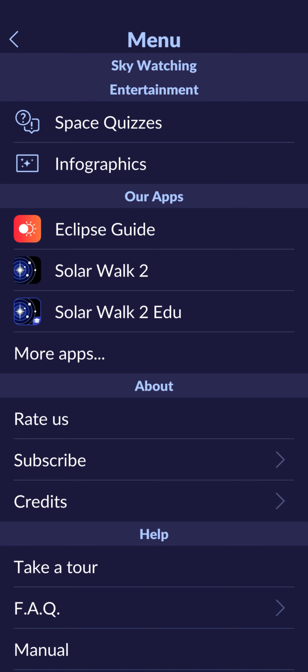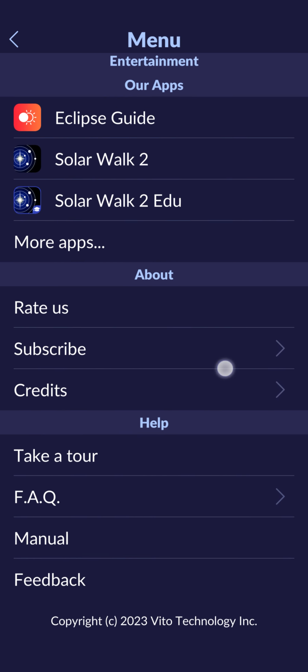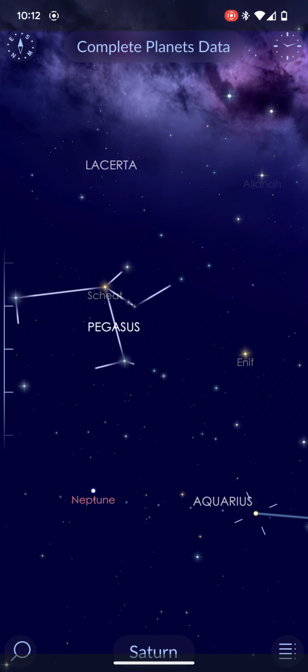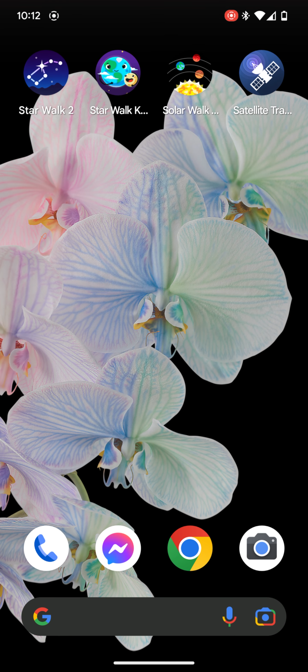Alright, enough about this app. Let's have a look at another app. This one is called Starwalk Kids, and as the name indicates, it's designed for kids primarily. You've got this funny cow here, nice animation. I'm going to skip the intro to keep it short, but in this app you have two modes.